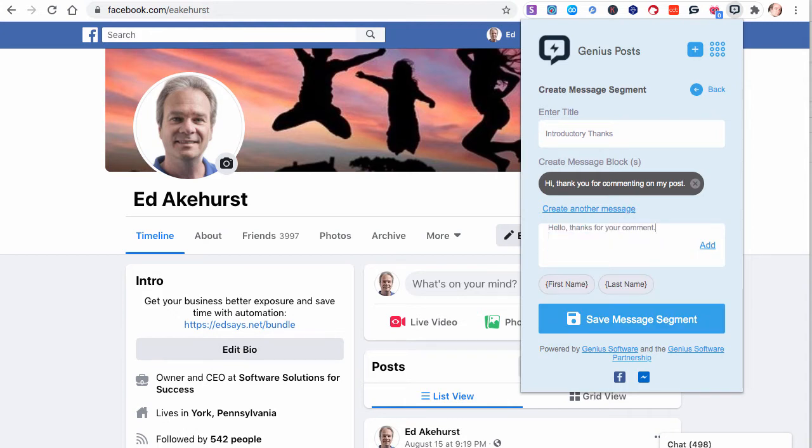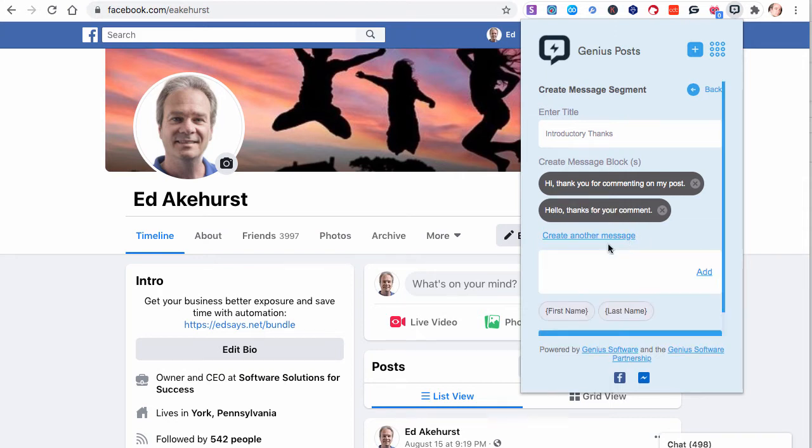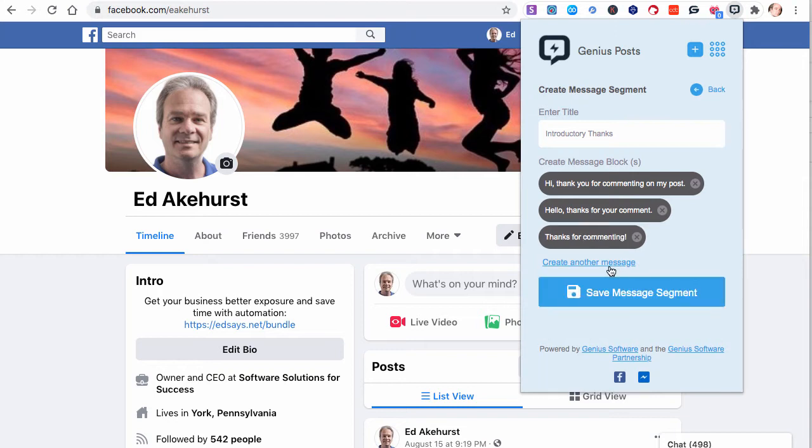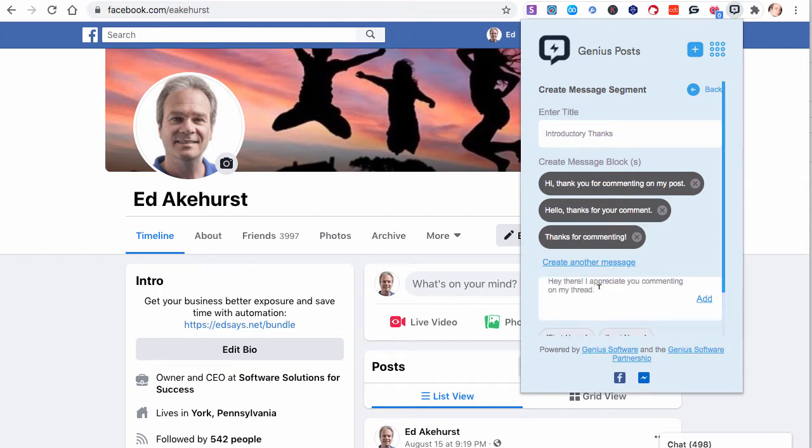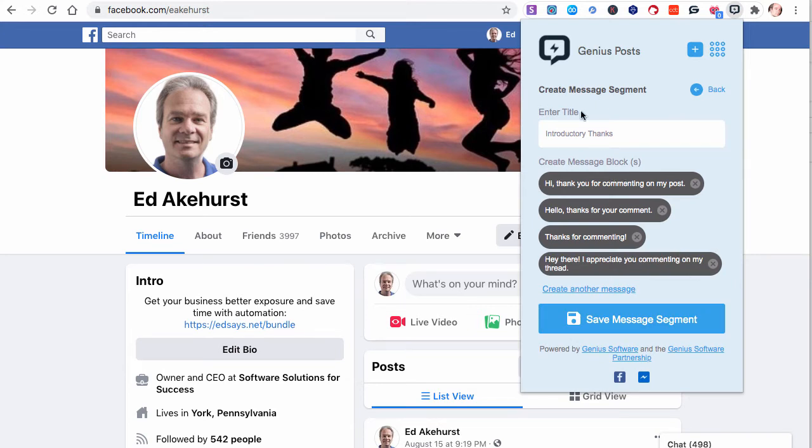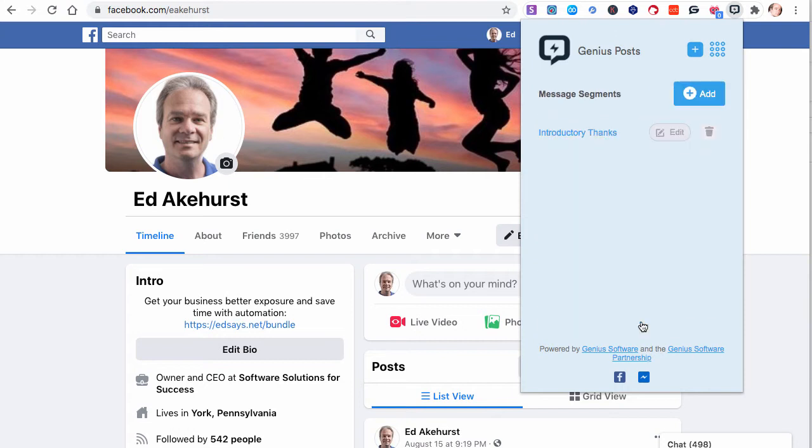And now we'll create another message, and we'll paste the remaining ones. I'm just cutting those out like that. So this one will say, "Hello, thanks for your comment," and we'll add it. We'll create another message, and we'll have that one say, "Thanks for commenting," and we'll put the space in at the end, and we'll hit Add, and we'll do one more. And we'll put the space in at the end. So now we have 4 different introductory possible sentences, and we'll hit Save Message Segment.